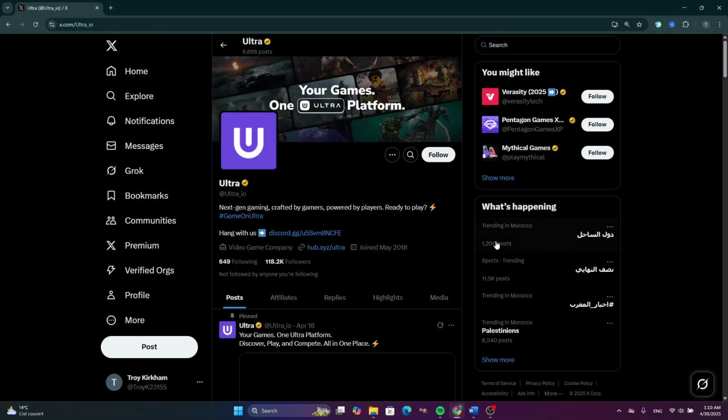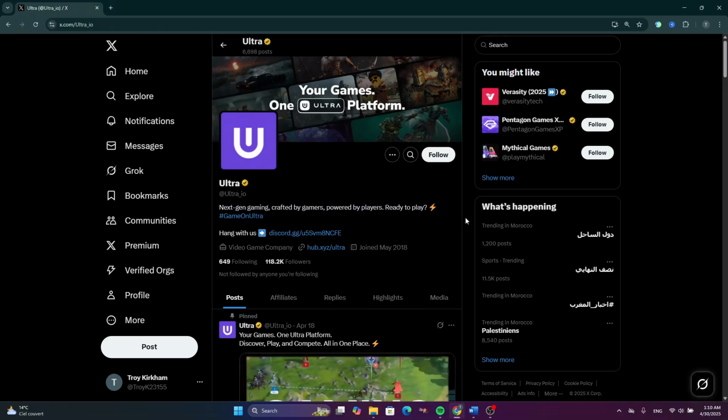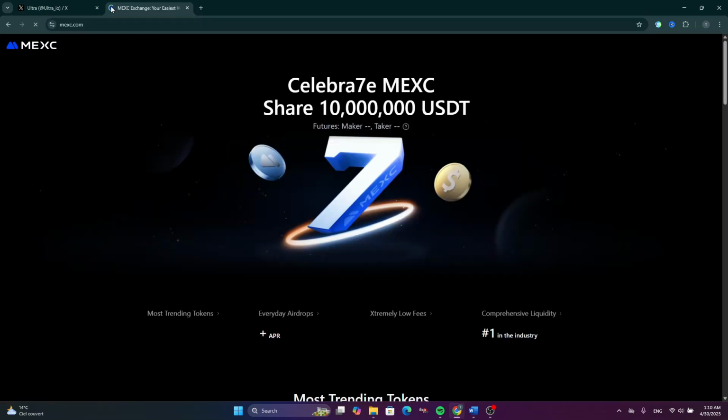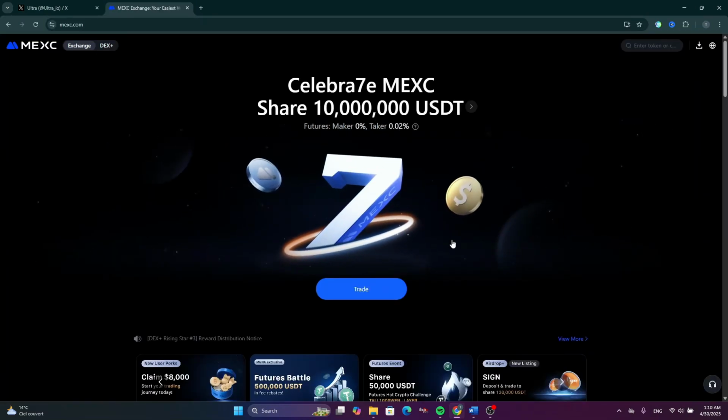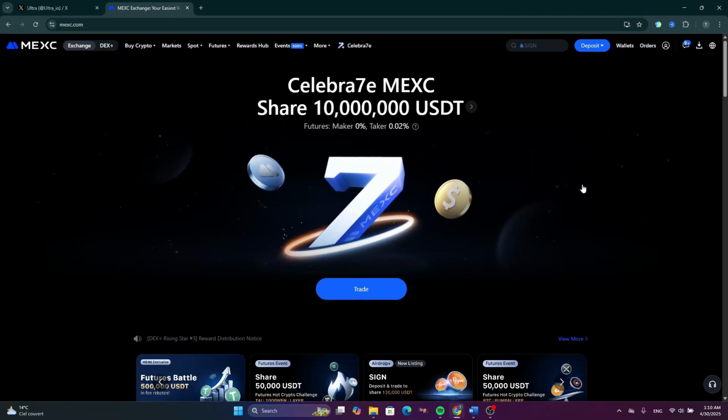Now, before going on to buy this token, make sure to check the X accounts and keep following the updates about this token. So as you can see, this token is available, or will be listed, on MEXC. So first of all, open your MEXC account like that, and if you don't have an account on MEXC, go down to the description and you will be able to find the referral link to create an account on MEXC, benefit from rewards, and fund your account with some USDT.